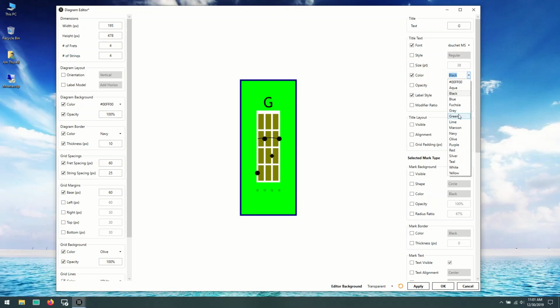Color, again, just like everywhere else, changes the color of the title and its opacity. So we could do this, and we do 50% opacity, if that's what you wanted, but I'm leaving it the way it is. This next thing, label style. So there's two different label styles. We have regular and chord name. So if you look here, there's an example.